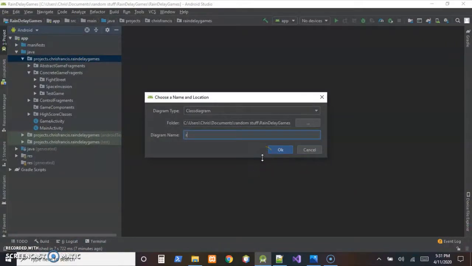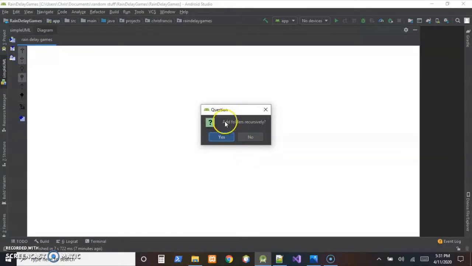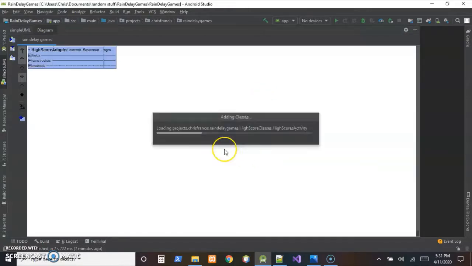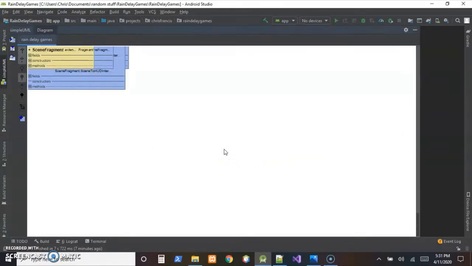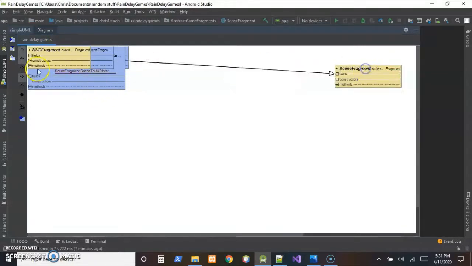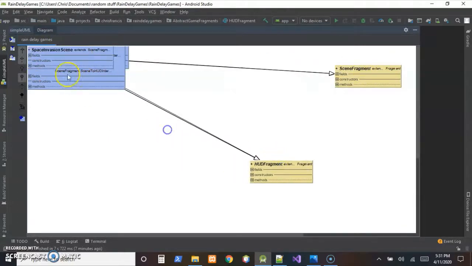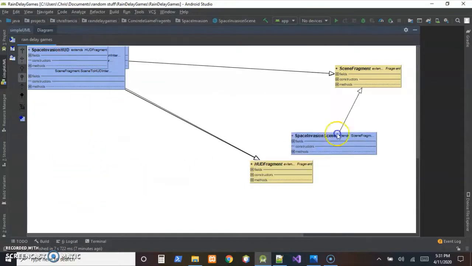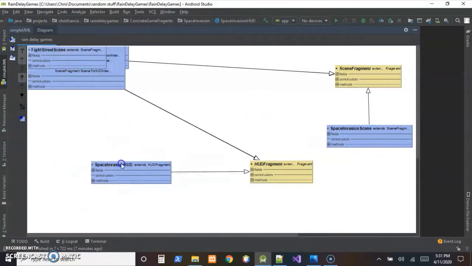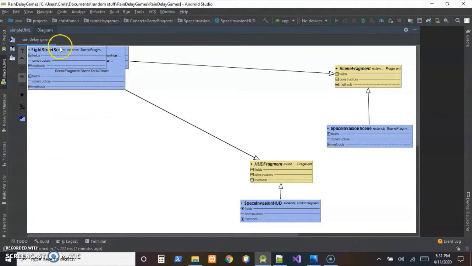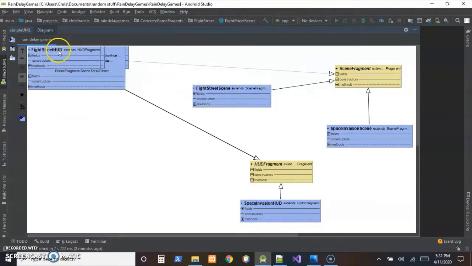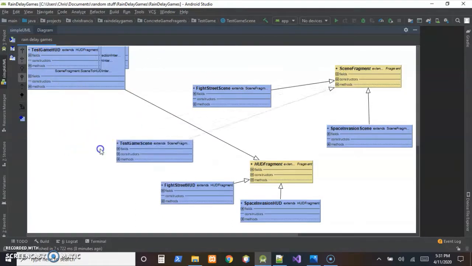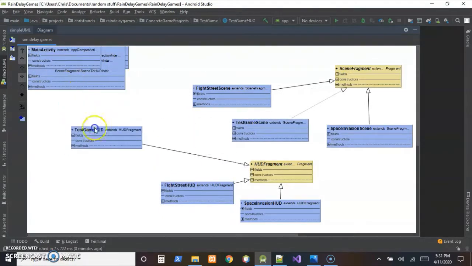Call this Rain Delay Games. Add folders recursively, yes. And so here's a whole bunch of different UML class diagrams. And notice how the computer can generate those, but it takes a little more thought to organize them on here.